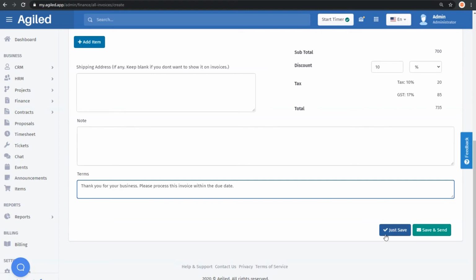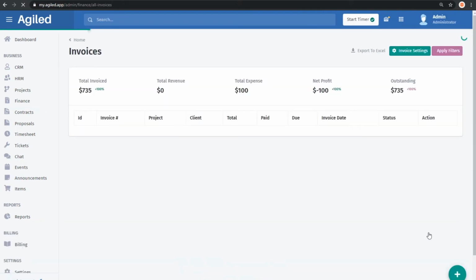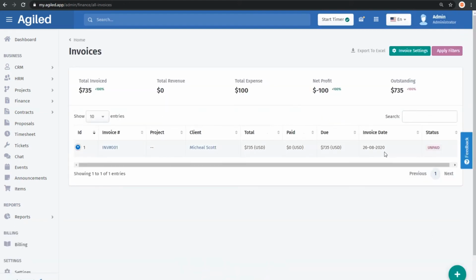If I save, the invoice will not be sent to your client via email. You can send it later to your client, but if you save and send it, we will save your invoice and it will be sent to your customer via email. So let's save and send it. This is the invoice that has been created.